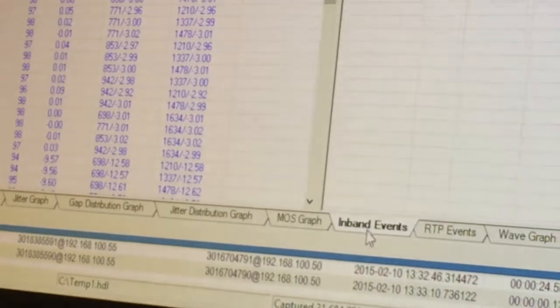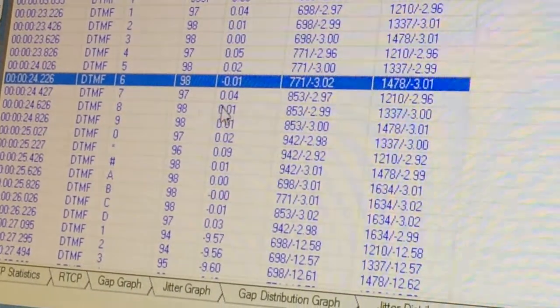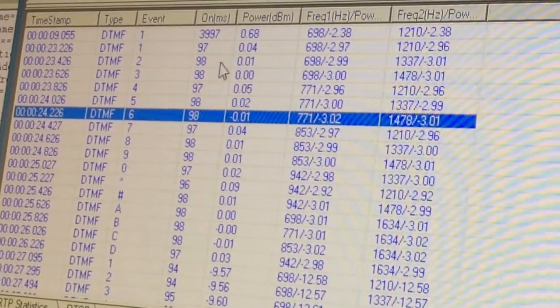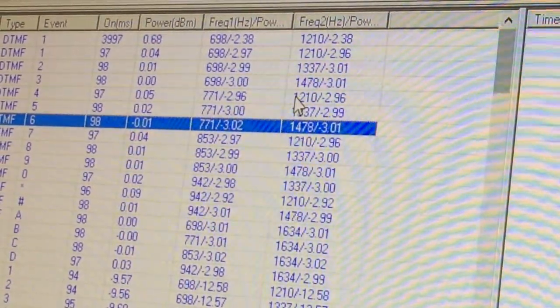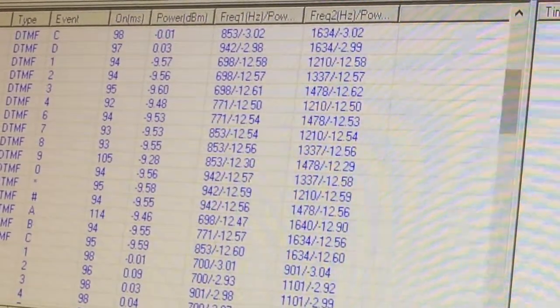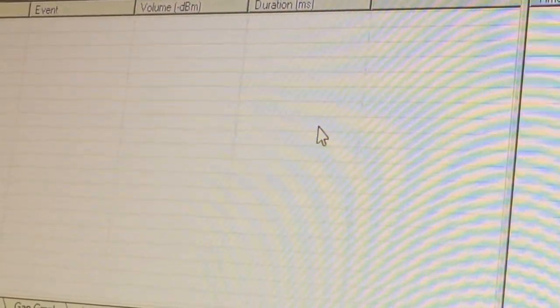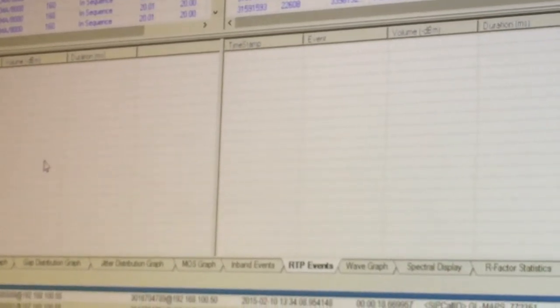The InBand events are the InBand DTMF and or MF digits. So we have the digit decode as well as the on time, the power, and then a breakdown of the frequency of the dual tones. The RTP events, there are none in this call, but these would be the out-of-band DTMF, MF, or RTP events. Send 1 kilohertz test tone, busy tones.